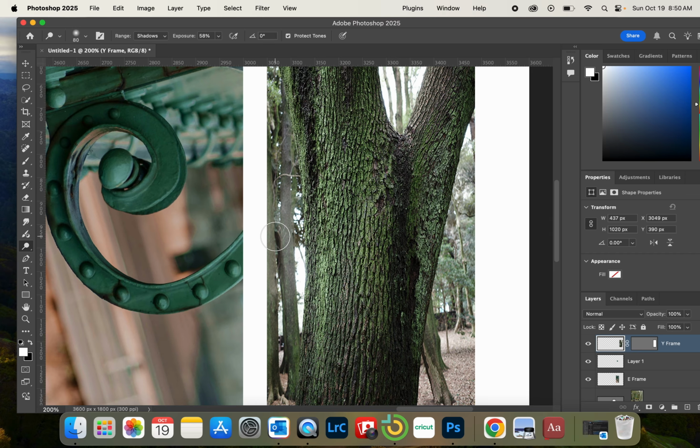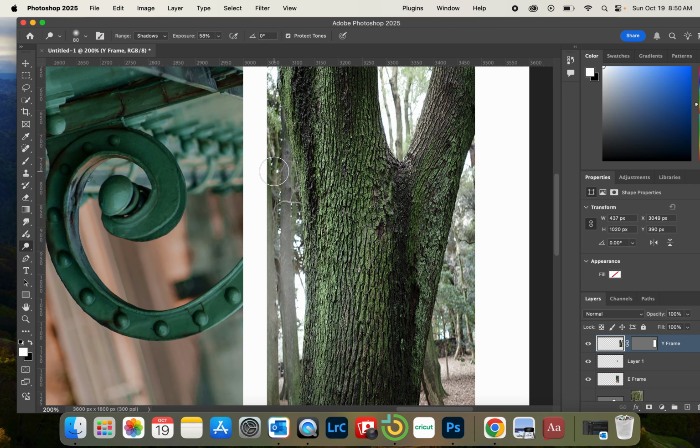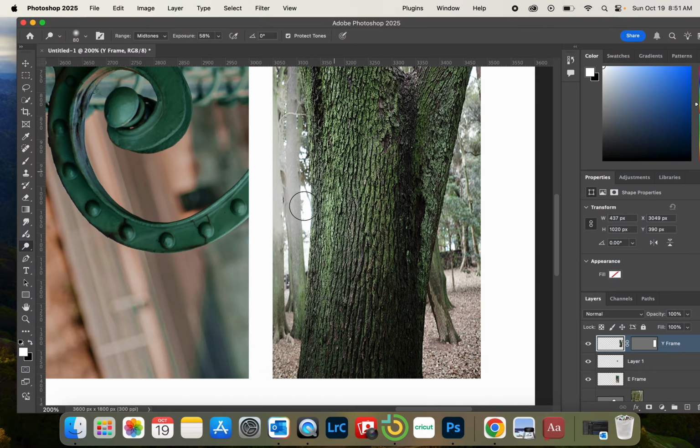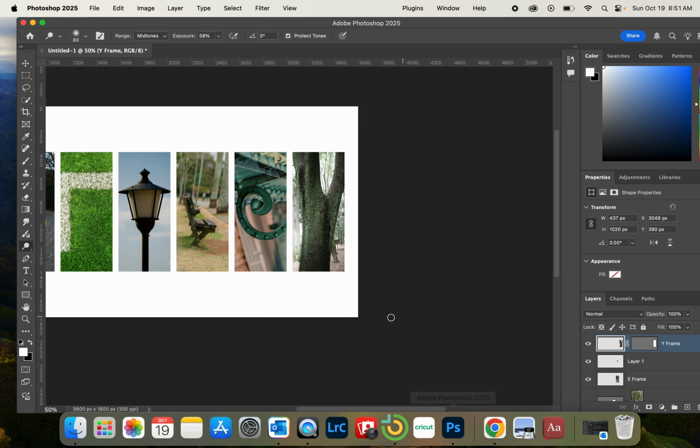And no matter what, because I'm only in this picture, if I go over to my E, it's not going to affect it. So I'm just going to have my tree trunk stand out a little bit. So I'm on my shadows. Let's go to my midtones and do that too. I'm just lightening that. Makes my Y stand out more.